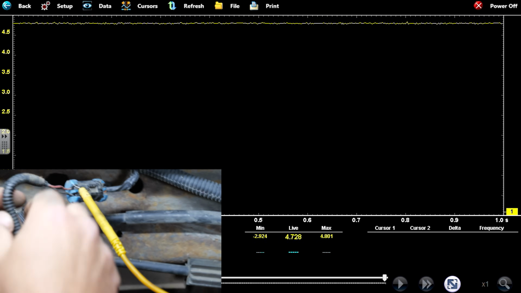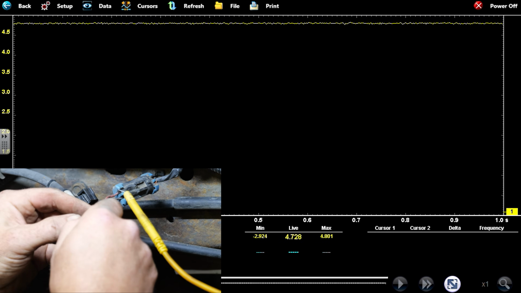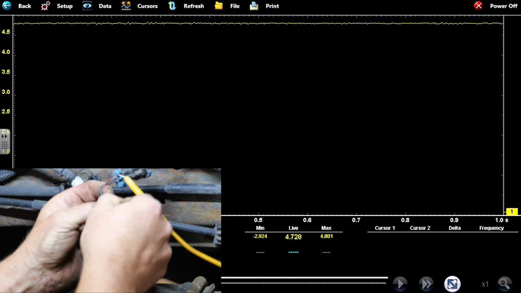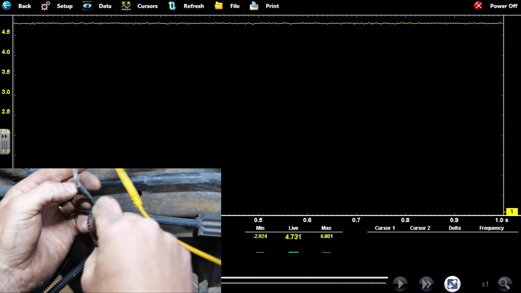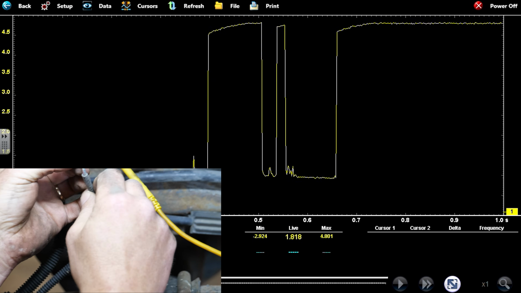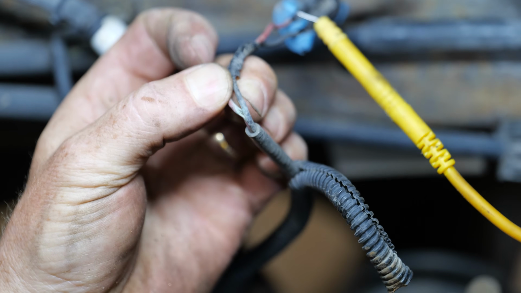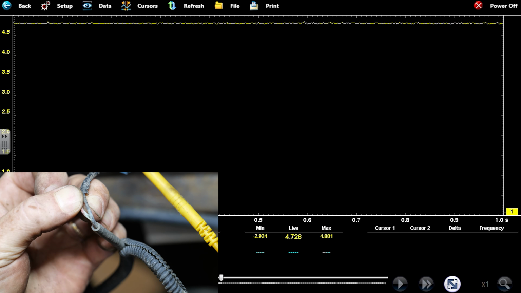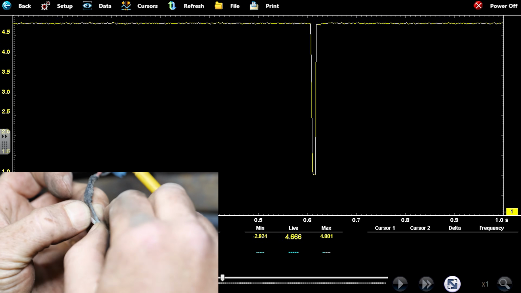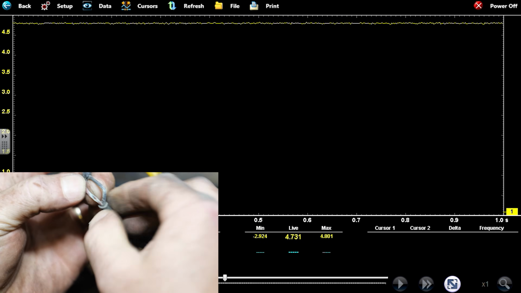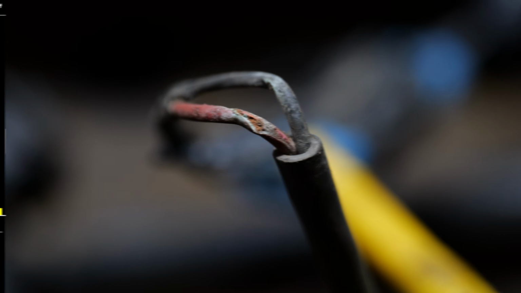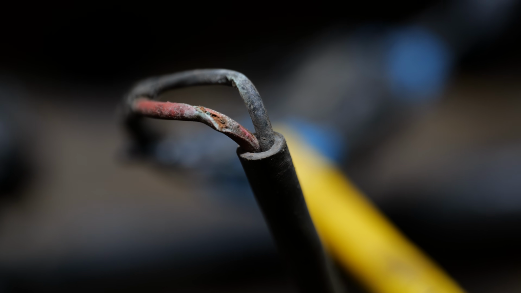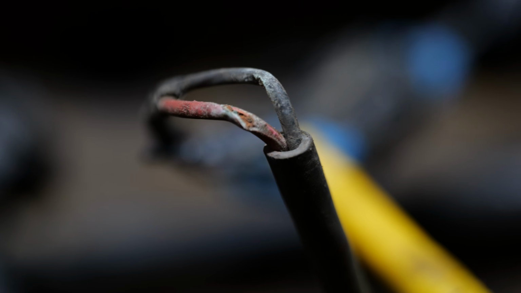Okay, let's find our break. Where is it? Right here. Right there. I'll pull it apart further. Ready? That signal's going to change too. Right there. Yeah, all the strands are probably broken right there. I can't tell with my naked eye, but they're definitely broken.